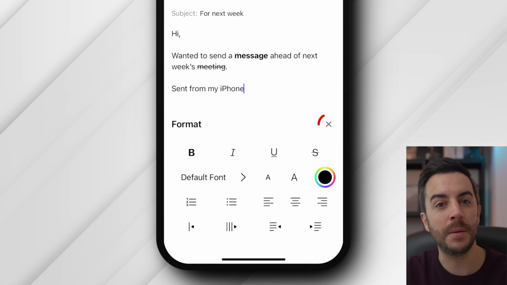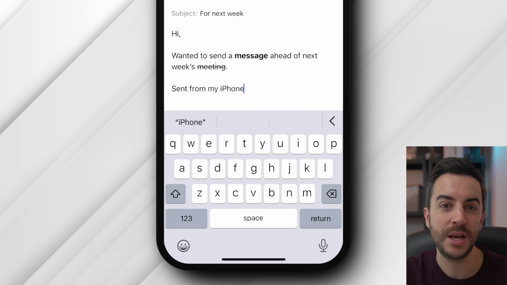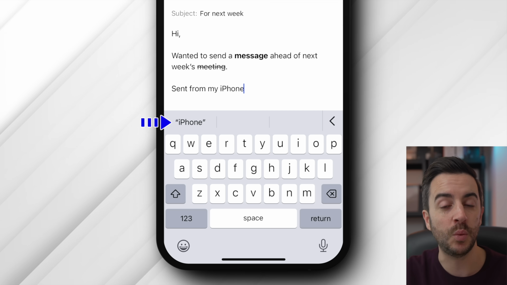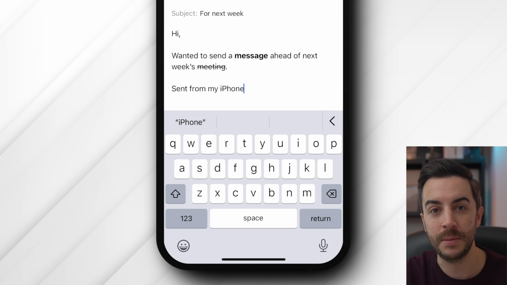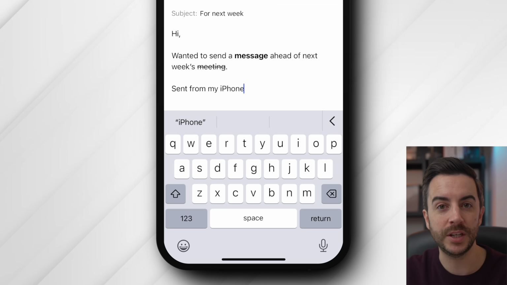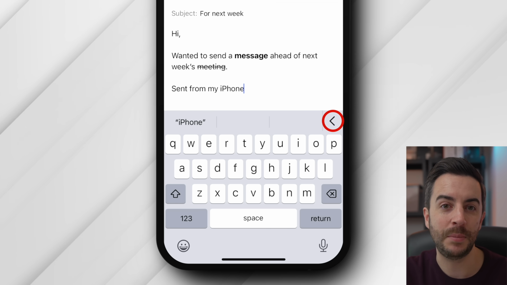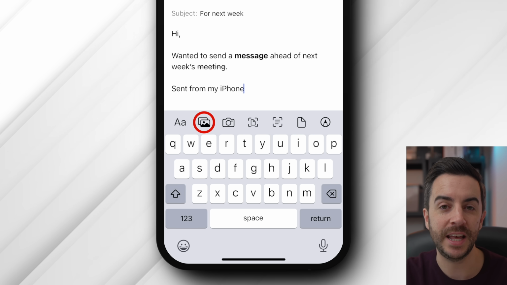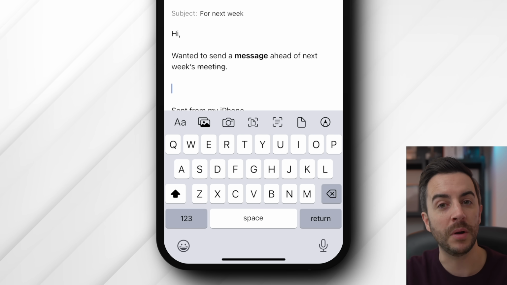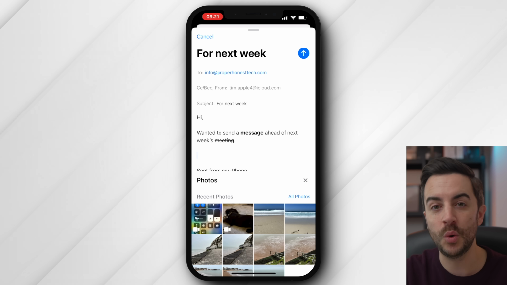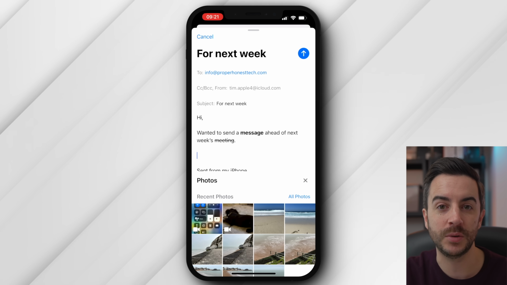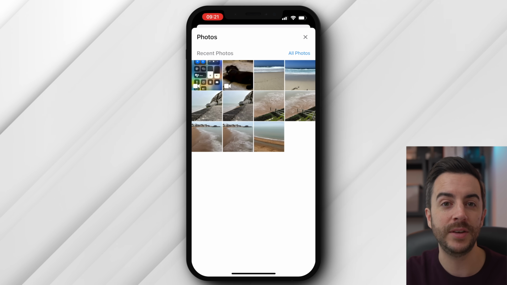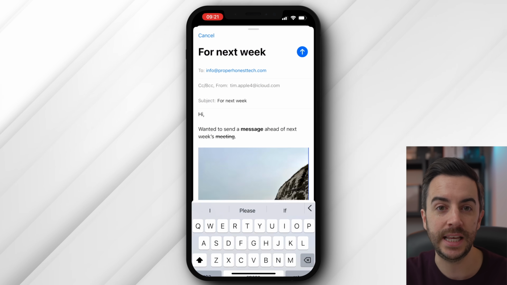I'll tap the cross to come back, but notice that when I do that, predictive text is trying to predict words I might want to input into my email. I'd like to get back to the previous menu, so to do that, I'm going to tap this arrow button here. The Photos button will allow me to insert an image or a video. I can choose from my recent photos, or I can choose all photos to access my entire photo library. Simply tap on whatever you'd like to add to insert it into the email.